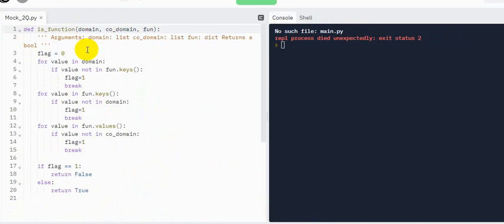So this is the code. This is the function name, and we are passing three parameters: domain, codomain, and fun. Domain is a list, codomain is also a list, and fun is a dictionary. Then we are setting up a flag. I will tell later what this flag does.